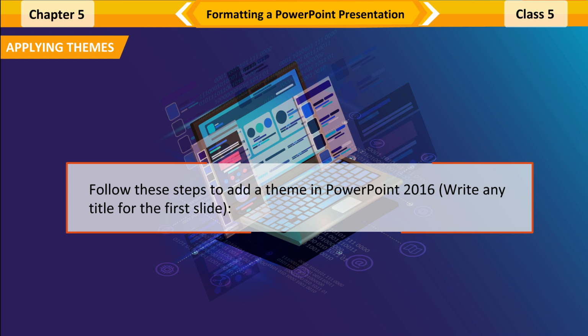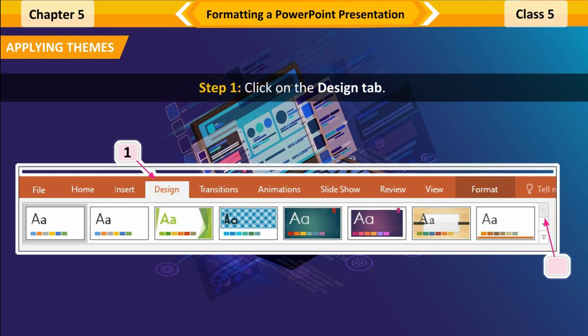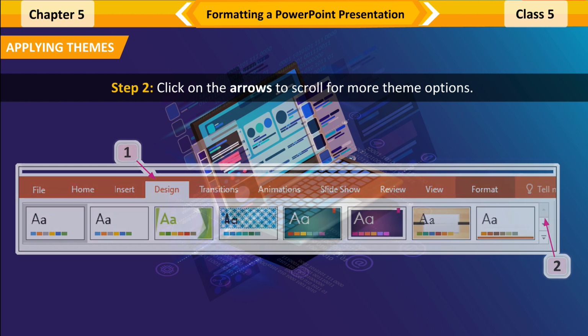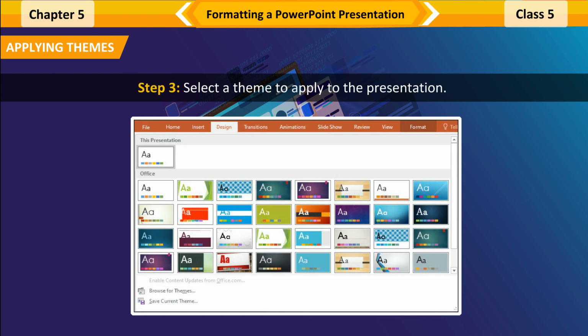Write any title for the first slide. Step 1. Click on the Design tab. Step 2. Click on the arrows to scroll for more theme options. Step 3. Select a theme to apply to the presentation.